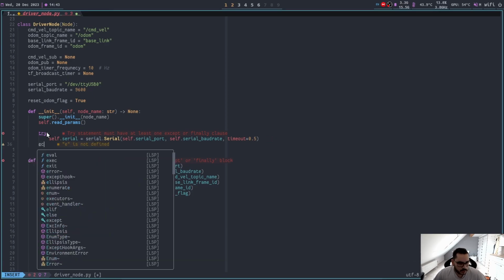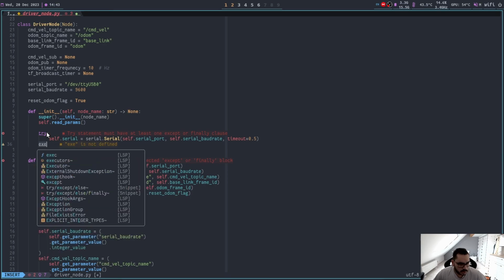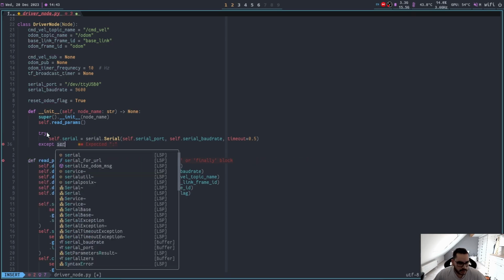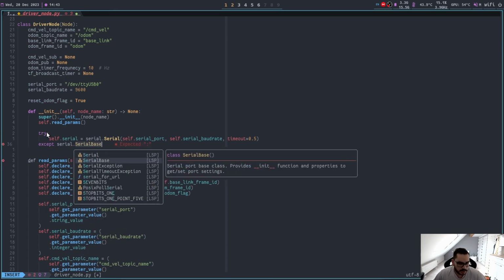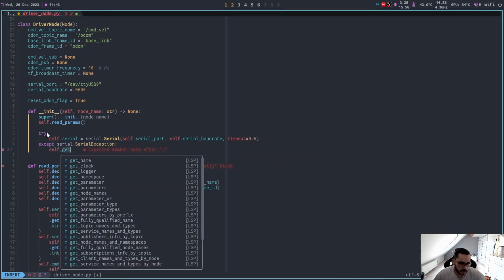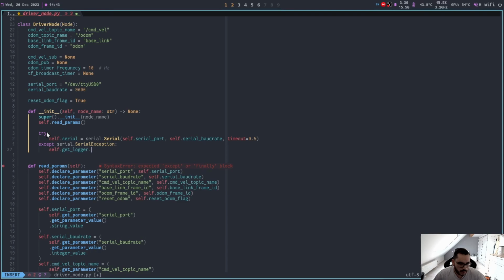Okay. So that's it, and then we accept the error, so serial.SerialException, and then we print something. So self.get_logger().error, and then we say could not open serial port.